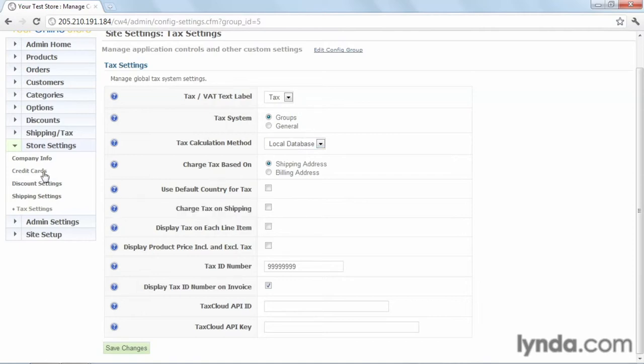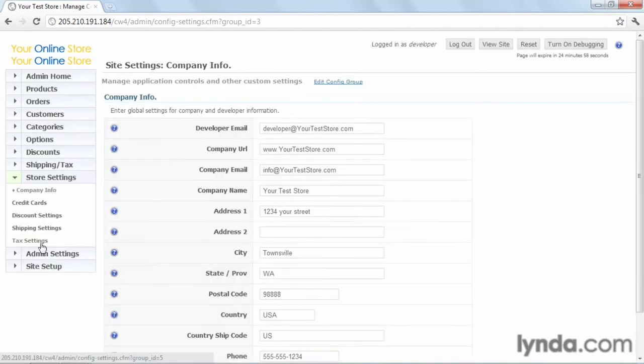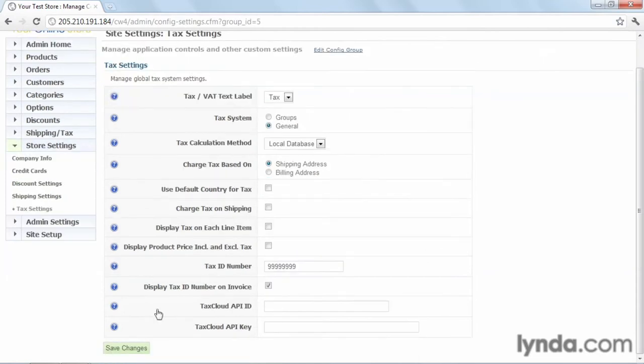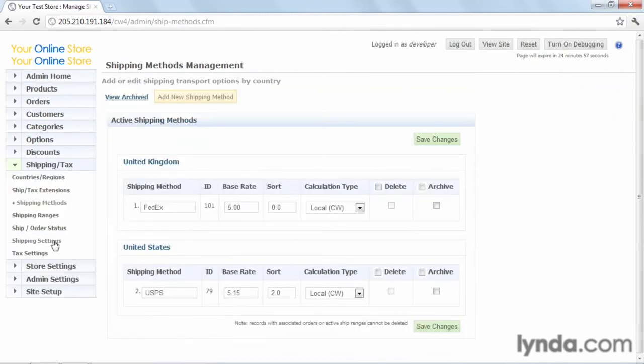And let's go back to Shipping and Tax again. One thing I'd like to show you. Here's several menu items for taxes. Now, when we go back to store settings and tax settings, let's go ahead and change this to general, and you'll see what happens. Scroll down and update that. Now, let's go to Shipping and Tax. And you'll notice there's some tax settings missing. That's because those settings have nothing to do with the general tax system.